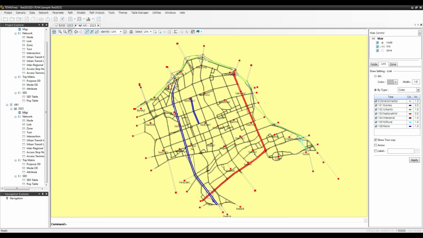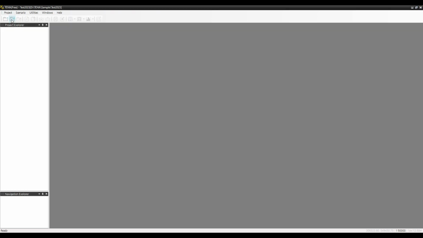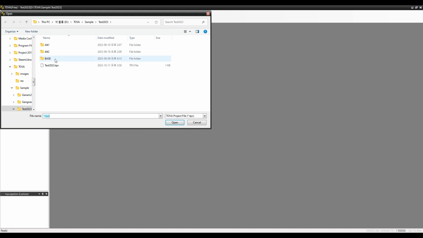First, please close the test network created in the previous session and open your project. Navigate to the Gangnam 2018 folder in the sample directory and select the Gangnam 2018.tpx file.